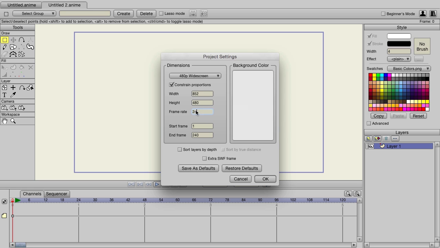You can also choose to bump up or reduce your frame rate. Now the frame rate will depend on your needs. 24 frames per second is pretty standard in cinema, while 30 frames per second is also a standard for different types of media. So it'll just depend on what you want for your project. And this is something you can play around with as well in your own time.